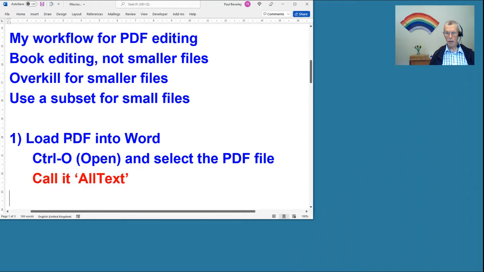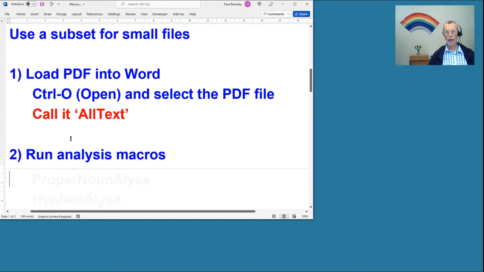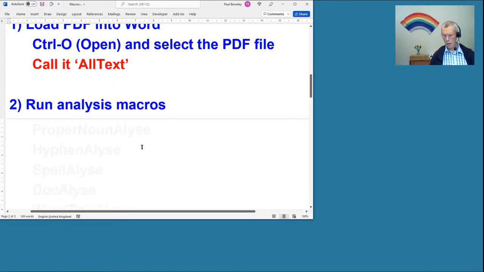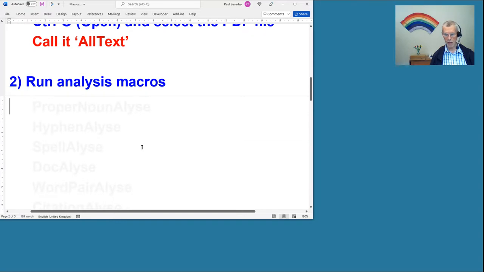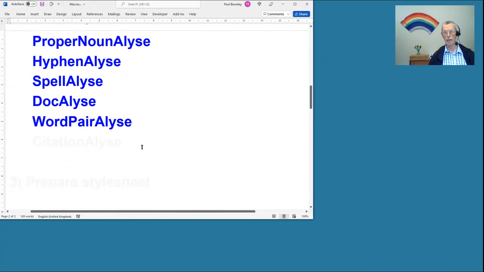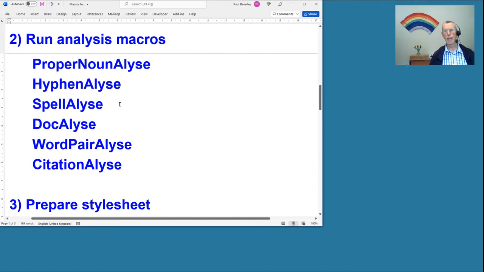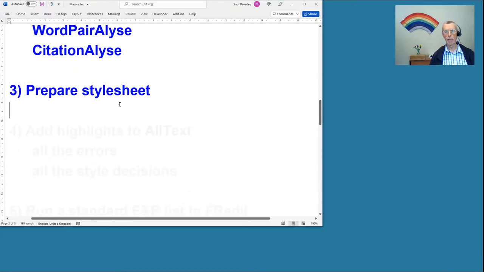So we can control it to open. If I just refer to that as the all text file, so you know what I'm talking about, we can run analysis programs on that all text file. That would include probably things like Prop Analyze, which is quite a real favourite for a lot of people. Hyphenalyze, Spellalyze, Docalyze, I mean, these are the ones I use. And if you've got citations, then we use Citationalyze. And if you want to find out about these, there are videos, or you can look in my book for more details. On the basis of those analyses, I will then prepare my style sheet.